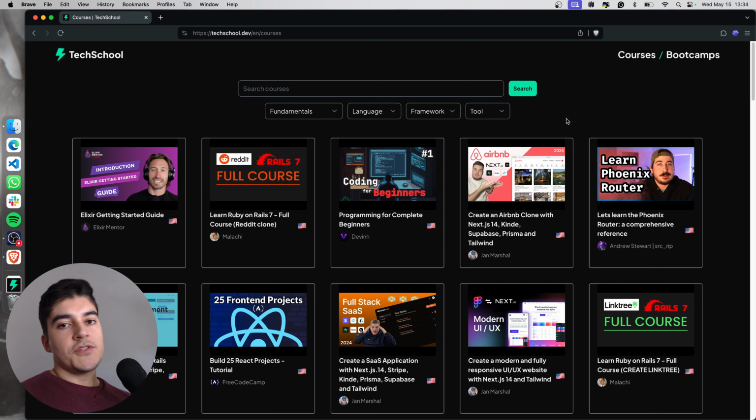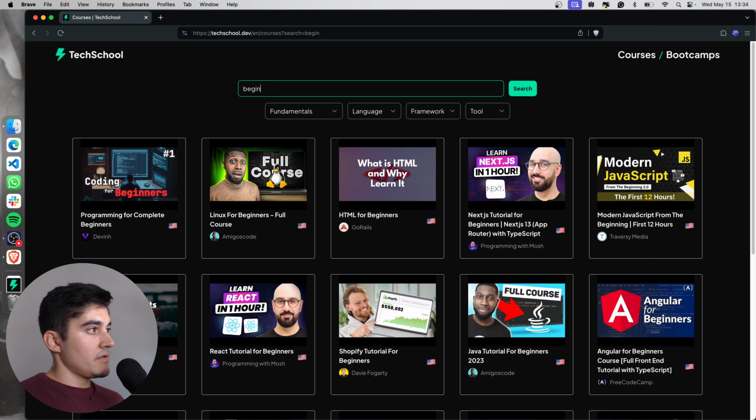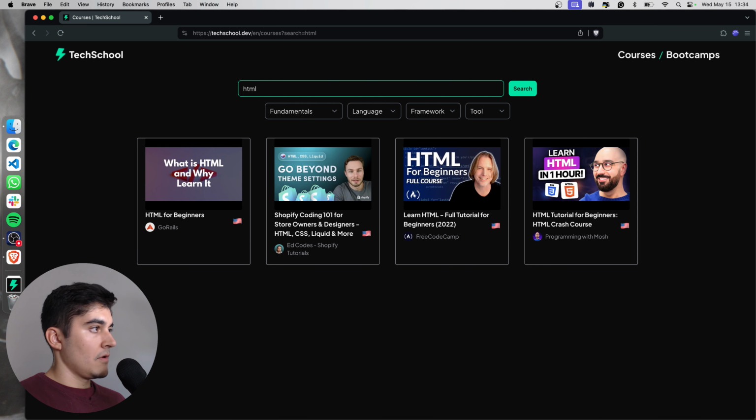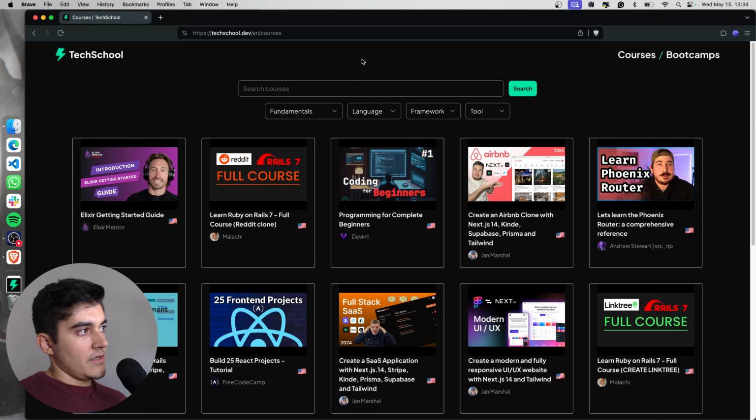And the main feature of this project is searching the course by name. And here you can type whatever you want, like beginner. You can type the framework that you're looking for, the programming language like HTML, or a framework like Rails. And you're gonna do a search by title. Or you can clear the search and then use one of those four filters available.